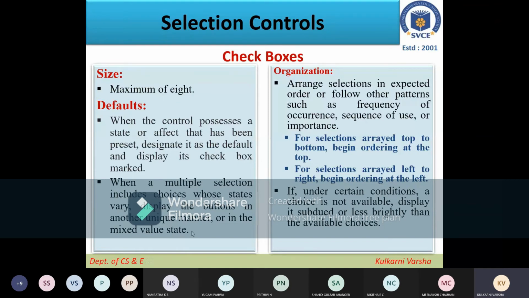When a multiple selection includes choices whose states vary, display the boxes in another unique manner, or in the mixed value state. So whenever there is a multiple selection also, you can use the mixed value state, right? Sorry about all these buttons, it's just similar to that, so I have just kept it.